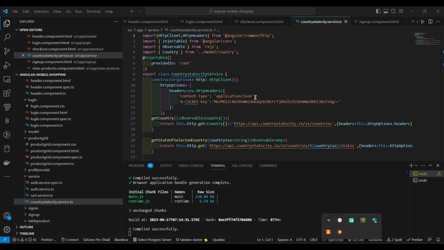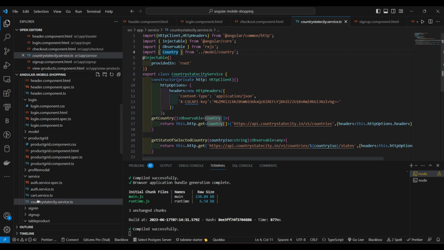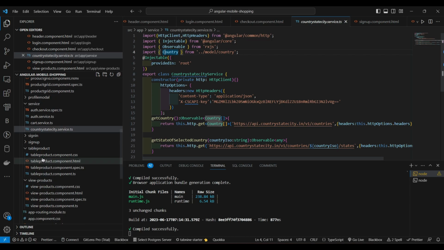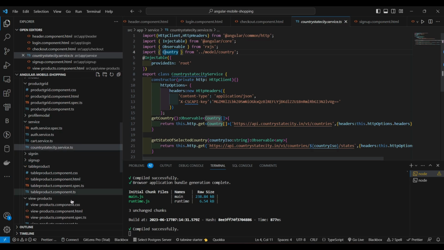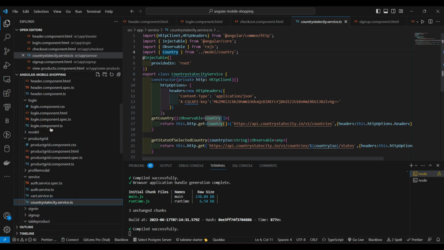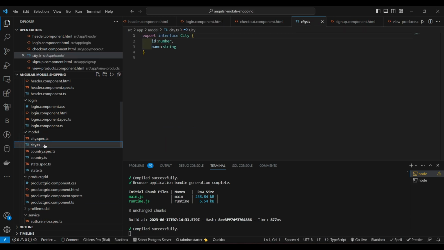So I'm using this service. HttpClient and HttpHeaders I need. I'm using one Observable from RxJS and Country from the model country. So create one model. Okay, I have created one model. Inside this model, I'm creating 3 files: city, country, and state. So let me start with the country.